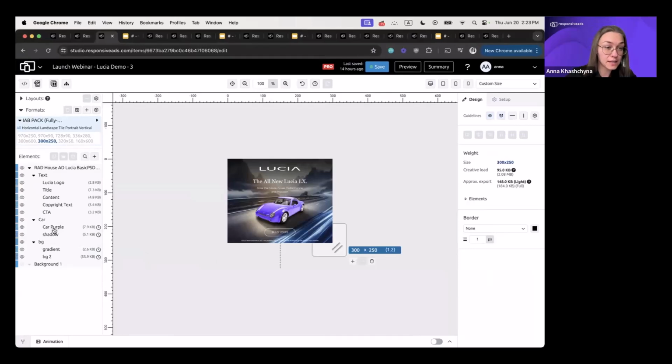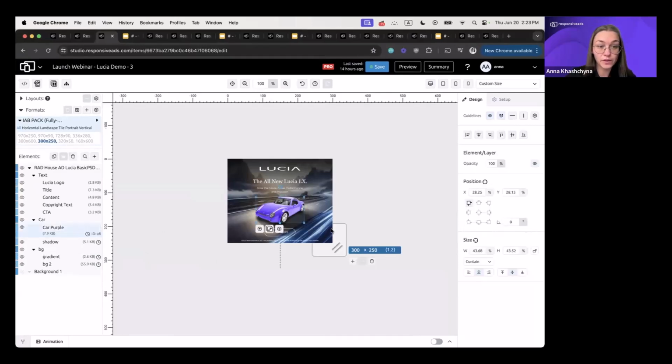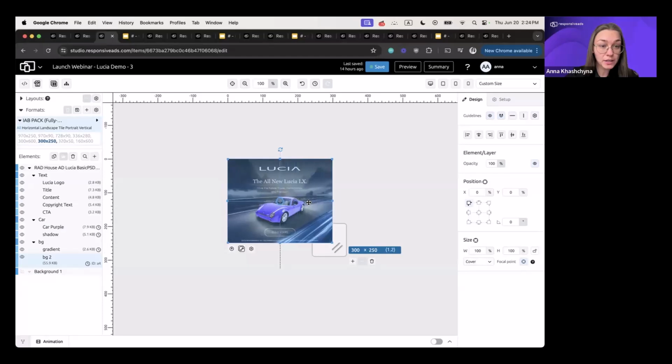First, as I said, element sizes should be set with the relative units, percentages, like this here, for a proper automatic resizing between sizes. Second, images need to be set with the cover mode and utilize the focal point so that the image is automatically cropped for different sizes of an ad, and the focal point will make sure the correct part of the image is showing for each ad size.